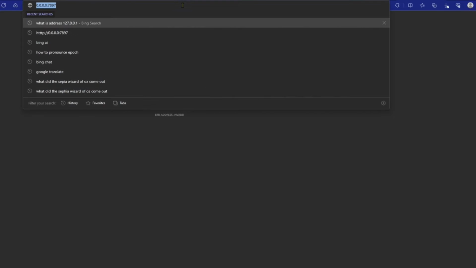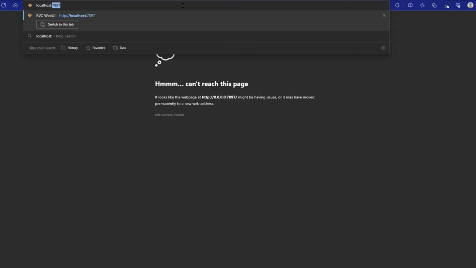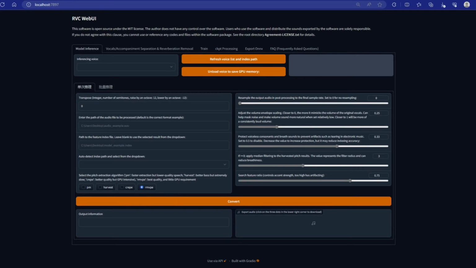But what you can do is actually type localhost, then a colon and the port number. So localhost and then colon 7897, and it'll work. You shouldn't have to do that because it should pop up, but you know, sometimes things don't work, right? Awesome. So you're actually done with the install.